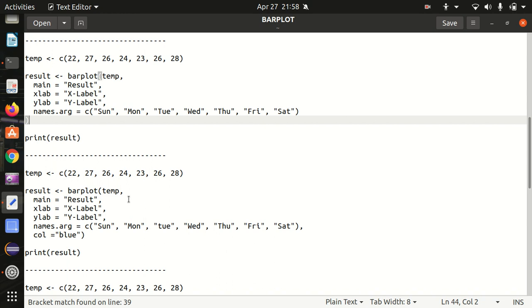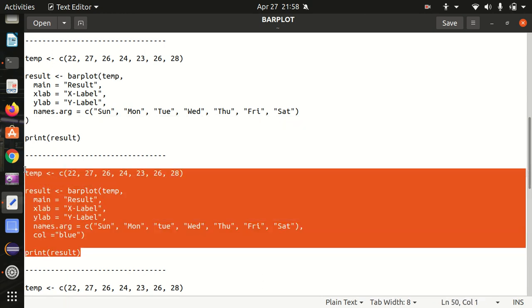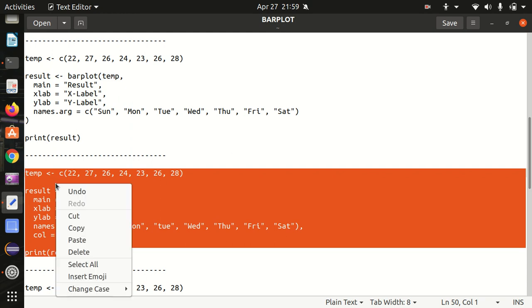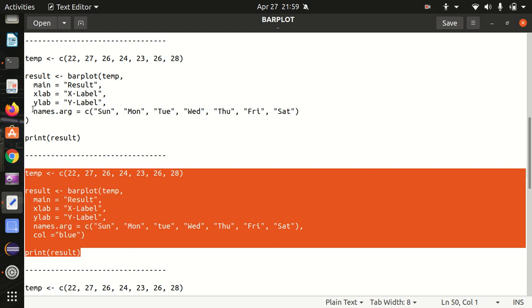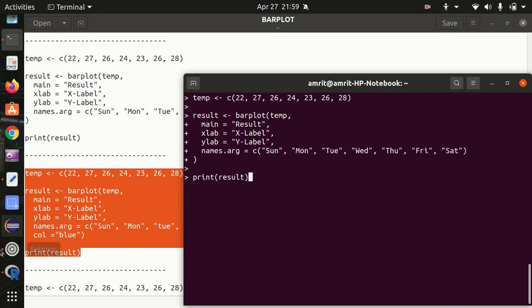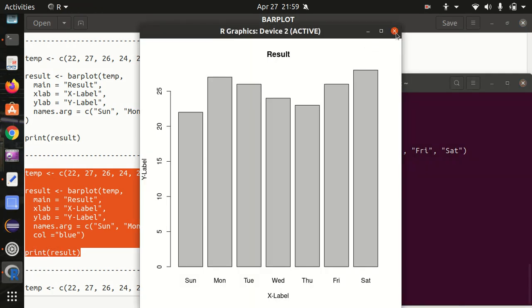Next point is, if I want to add color to my existing graph, it's possible with the help of the col parameter, in which you can pass any color. I'm just passing the blue color here. The bar graph will remain the same, but with only one change. Now the color will change from gray to blue, right? Let's try to change the color of the graph.